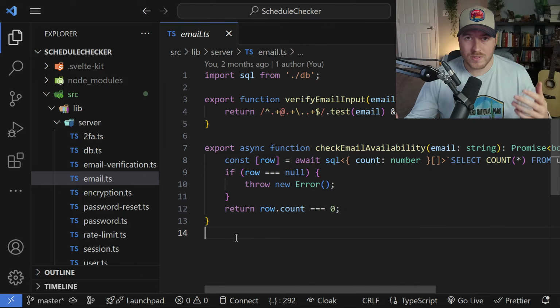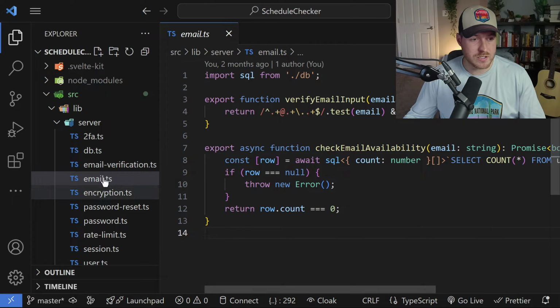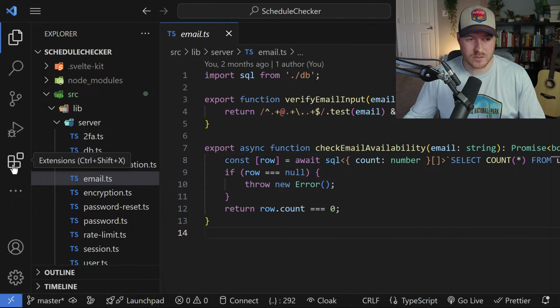Let me show you how to enable Gemini inside of VS Code. Like anything in VS Code, Gemini is just an extension. So we need to navigate over to the extensions panel and then search for it. You can get to the extensions panel by clicking on these blocks over here or hitting Control-Shift-X on the keyboard.